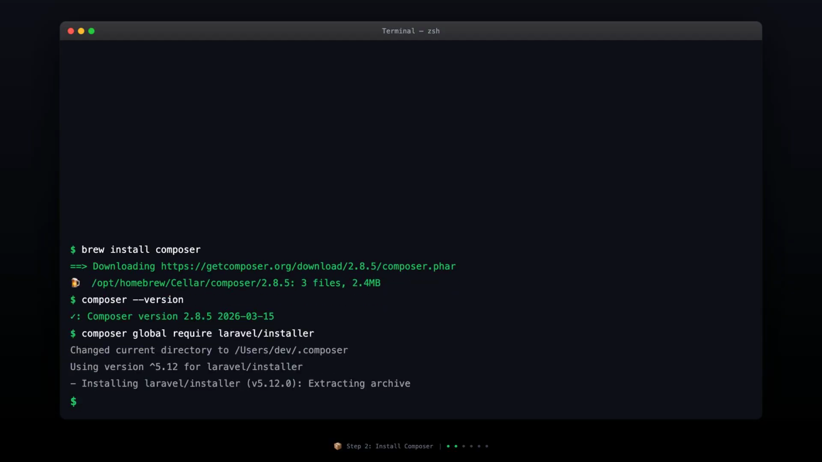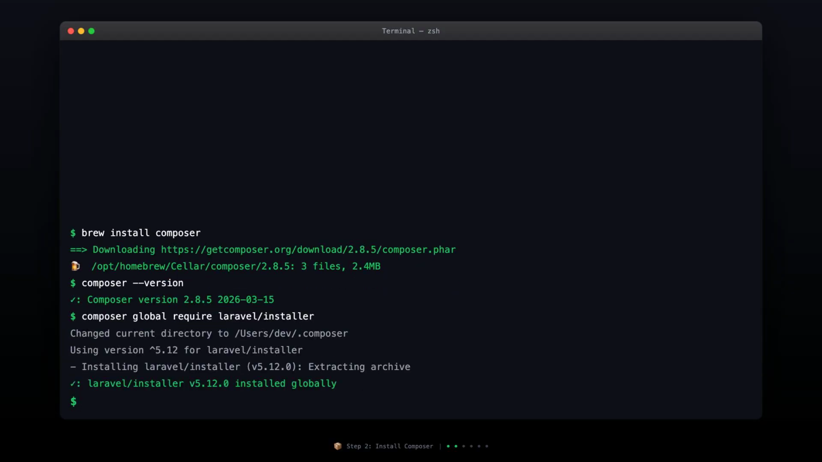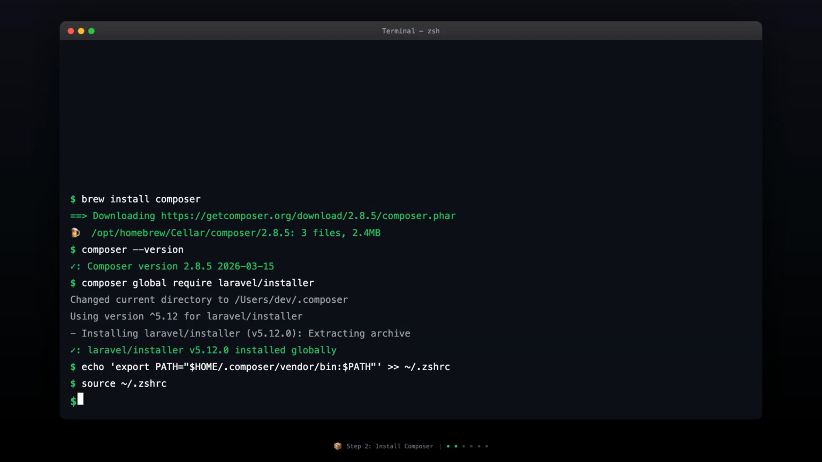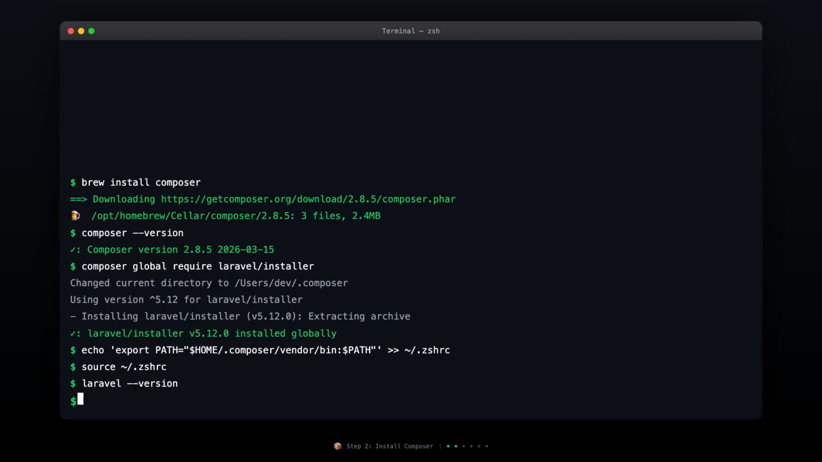The installer is downloading and setting up. We need to add Composer's global bin directory to our path so the terminal can find the Laravel command. Now the Laravel command works globally.